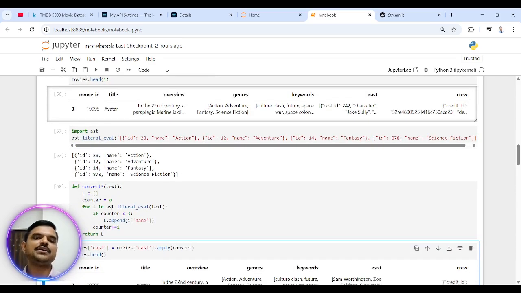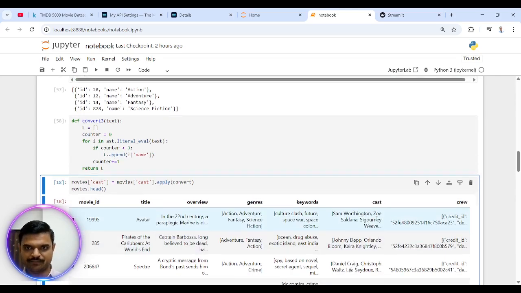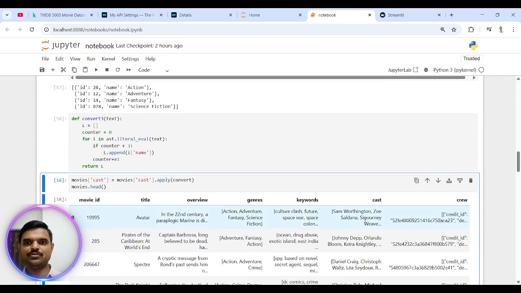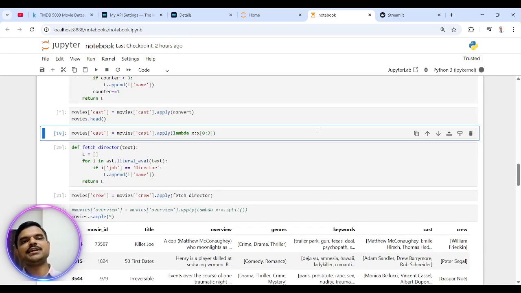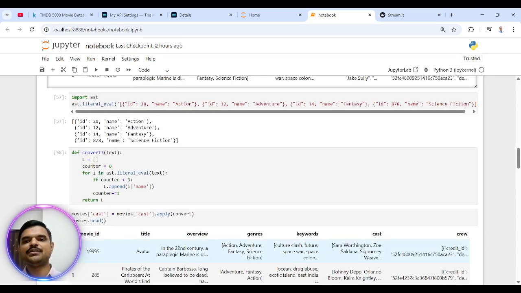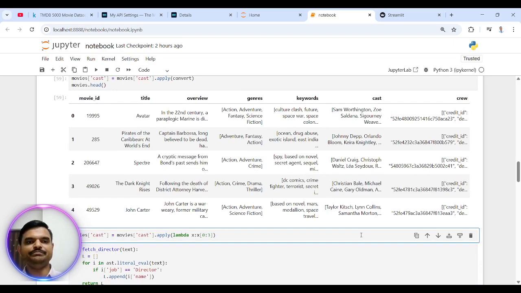As we are using the AST library over here, the ID, cast ID, and character key-value pairs will be removed, and we are using this convert function. So only three names will be there. You can see this cast is there, and now the converted cast is there. If I run it, you can see it is taking time because 4,800 movies are there, so the cast names will be changed. Only three cast will be there.